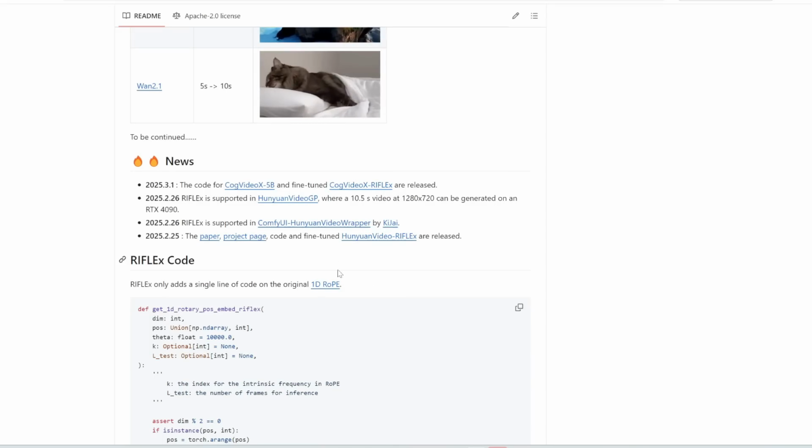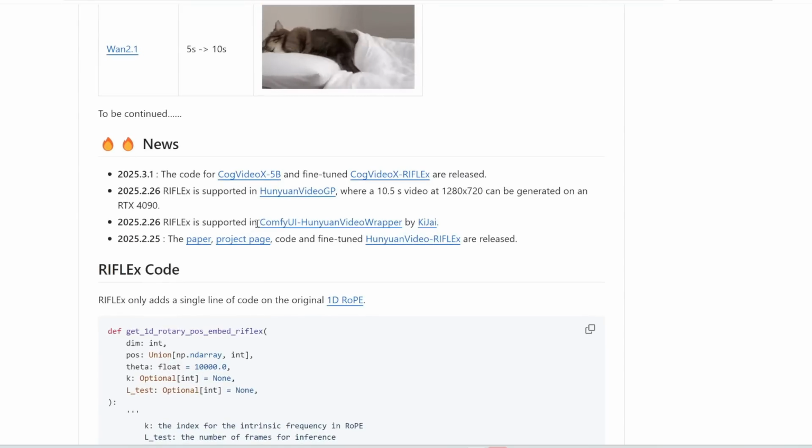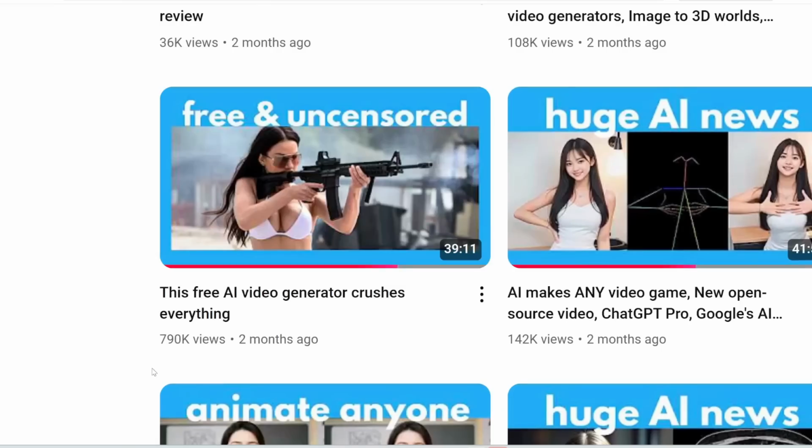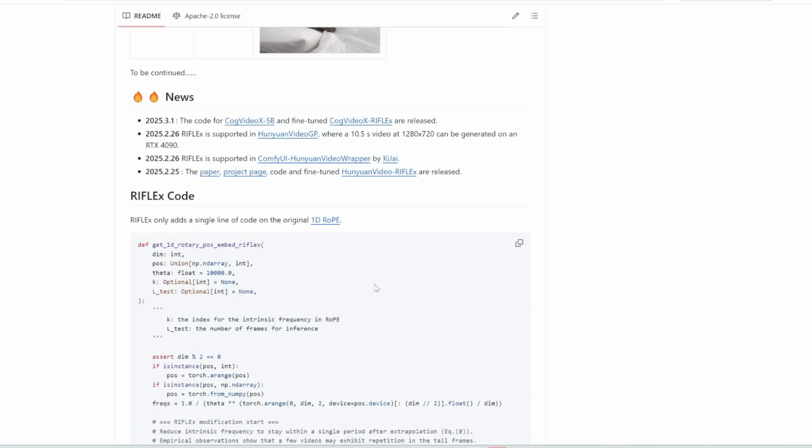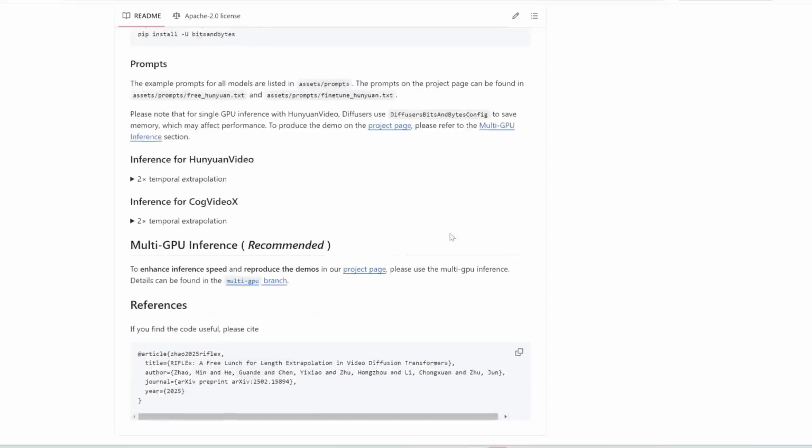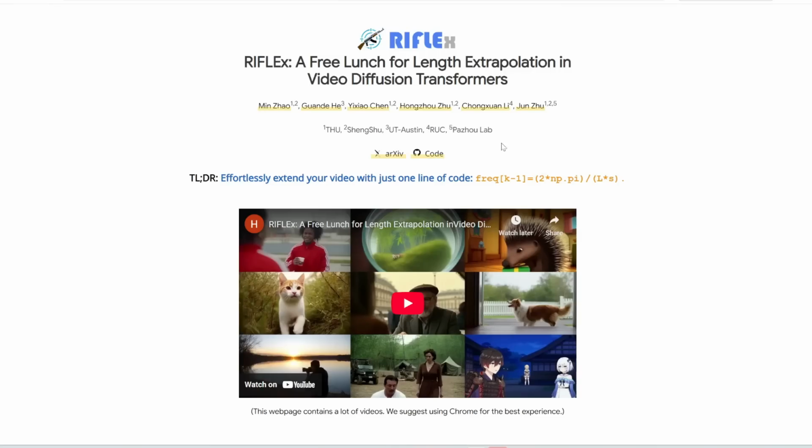Plus, this is already supported in Comfy UI. So if you're using Hunyuan, then you can already use Riflex to extend videos using this Comfy UI Hunyuan video wrapper component, which I've gone over in this video. Check this out if you want to learn how to use Hunyuan in Comfy UI. Anyways, the instructions on how to use Riflex are all on this GitHub repo. All the links are up here, so I'll link to this main page in the description below for you to read further.